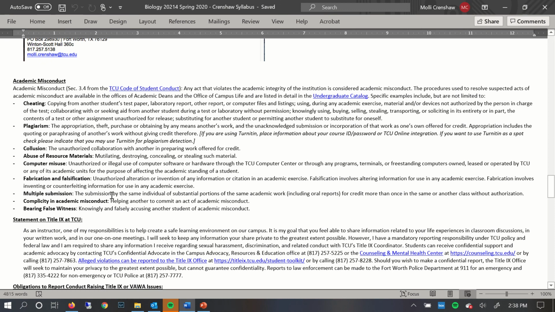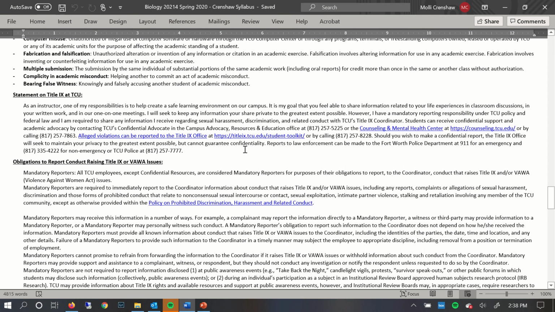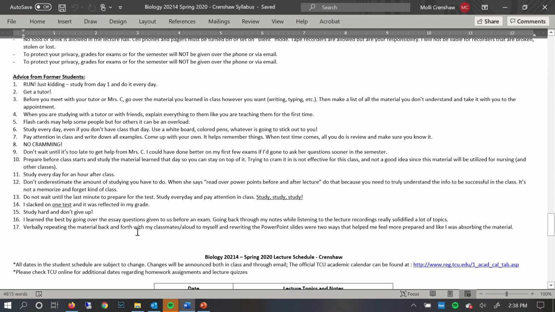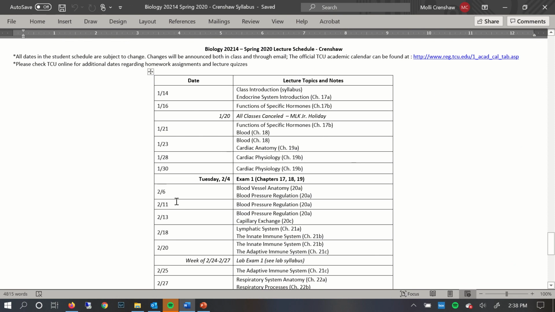Please read through what's associated with academic misconduct and the Title IX policy here at TCU. I've given you advice from former students. I think some of it's pretty good, so I put that all in there. And of course, here is your calendar.